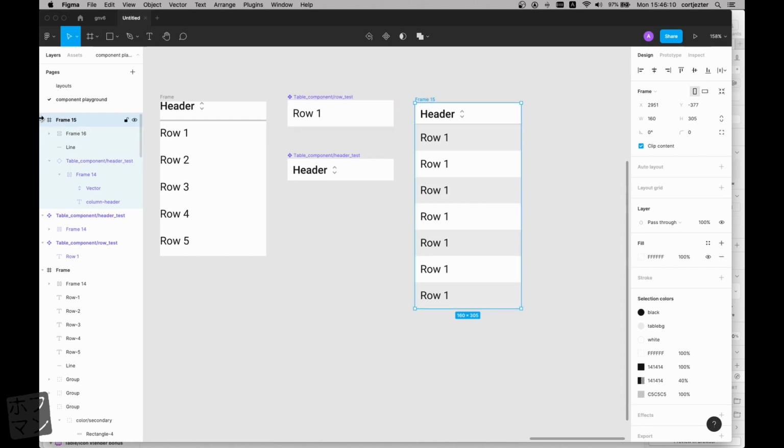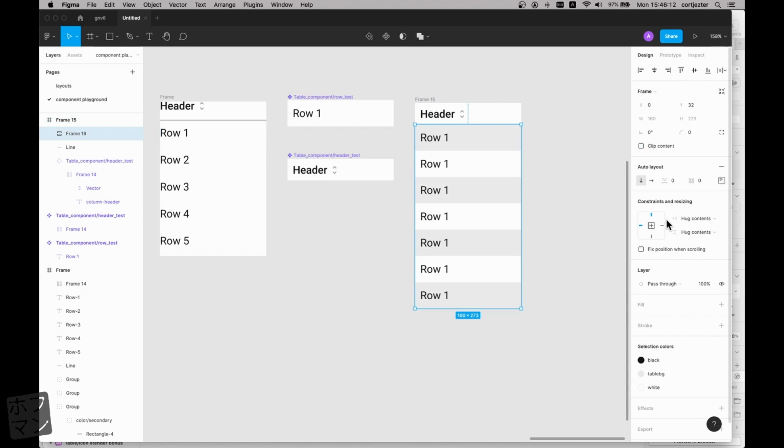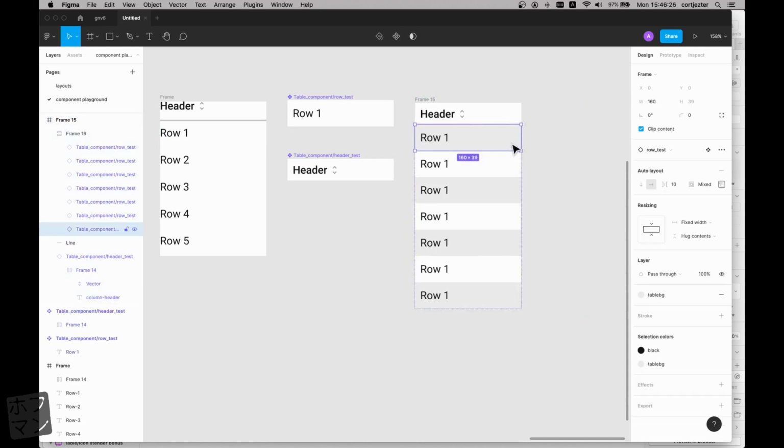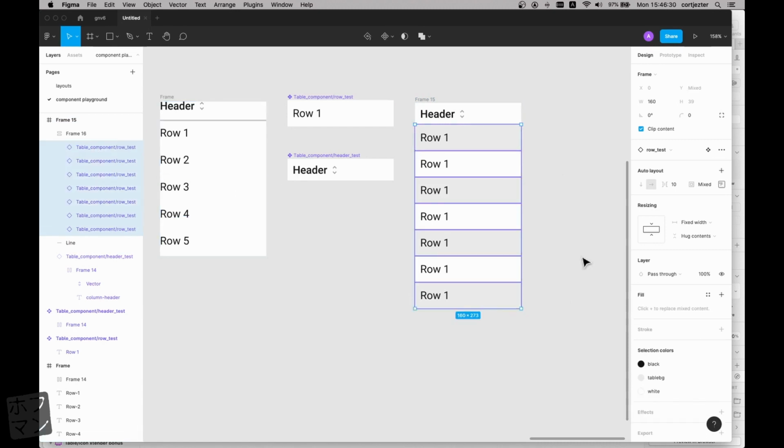So to do that, we will change it from hug to fixed. And then again, we will affix pins to the left and right side there. So now if we resize this, it still doesn't do it. All right, to troubleshoot that, let's go ahead and take a look at all of these symbols inside here.